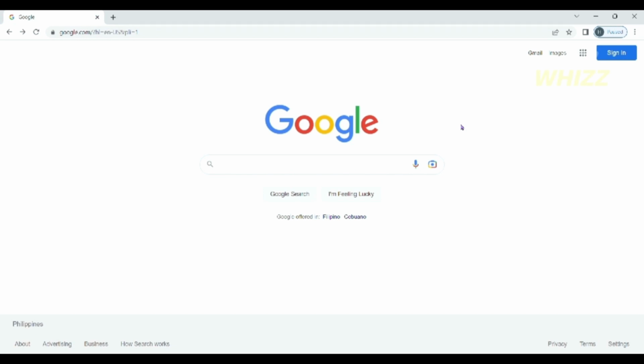So, in order to create an email template using Gmail, you will need three things. First, you need a Chrome browser. Second is your Gmail account. And third is a Chrome browser extension for creating email templates.